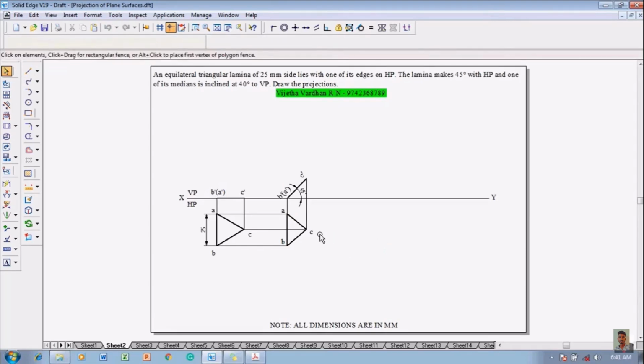Now, as of now, we have solved the problem with respect to the surface on HP and inclined to HP at 45 degrees. The next condition states that one of its medians is inclined at 40 degrees to VP. As of now, we have not constructed the median.